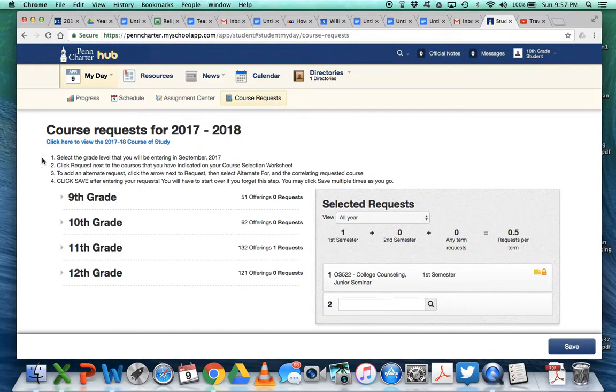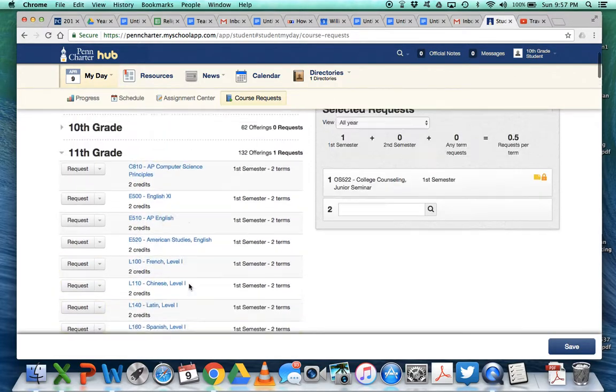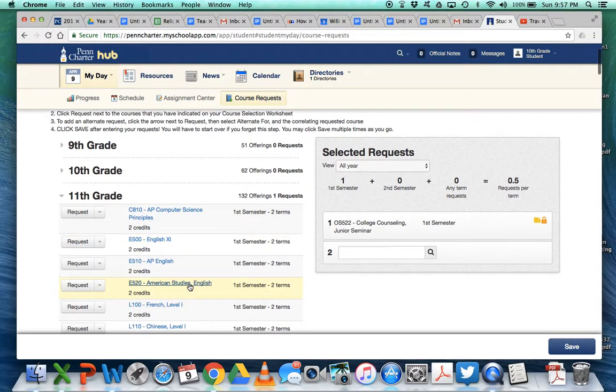I think most importantly is read these 4 directions along the left-hand side. That's the most important thing. I'm not going to go over those right now. What you'll see is you're going to be selecting classes for your 11th grade year. So you want to click over here on 11th grade, and you'll see all the course offerings that are open to you in 11th grade. When you select one of these courses, it'll end up over here in your selected requests part of the page. Everyone's taking college counseling. It says first semester, but it's in the second quarter of first semester.